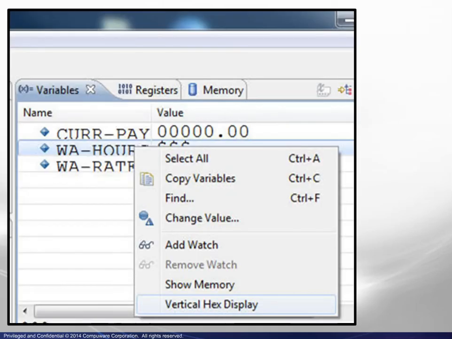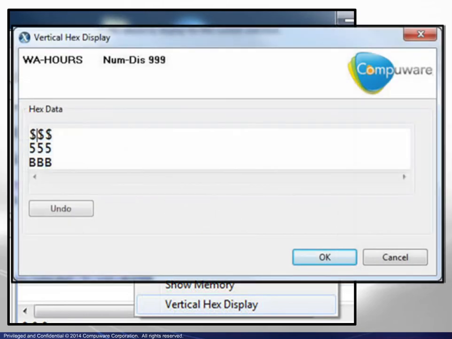Looking more closely, the variable in question is highlighted. A right-click displays the context menu, and vertical hex display is chosen. The expected data type and actual value are revealed.